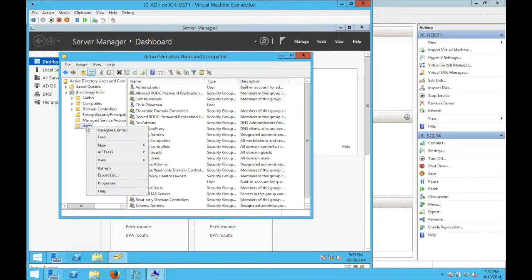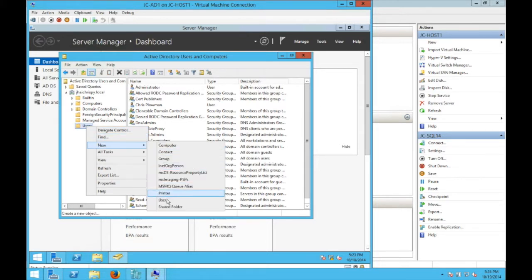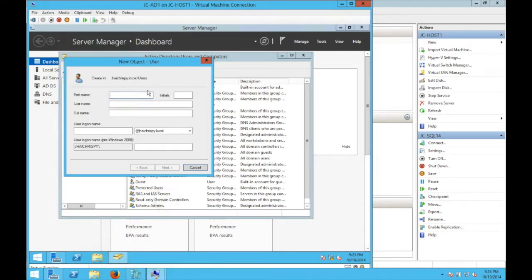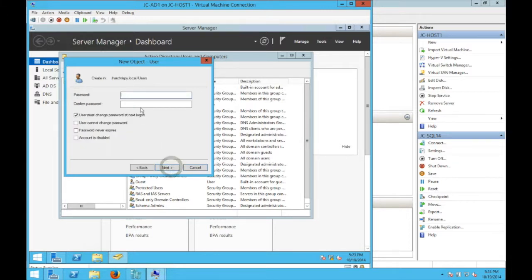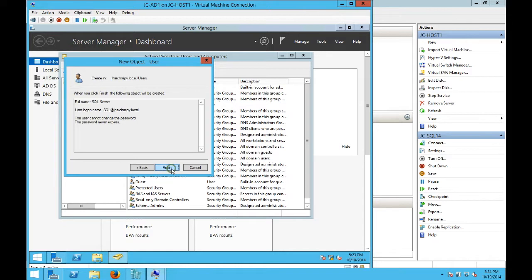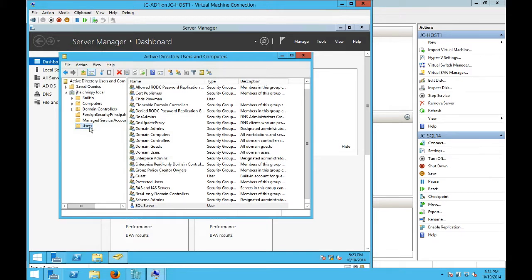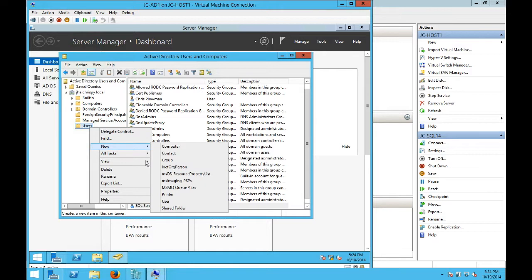So first I'll create an account for my SQL Server. I'll go to Users, New User, and I'm just going to give it a name of SQL Server, and the login will be SQL. And then I'll give it a password. One thing I'm going to do here also is I'm not going to allow the user to change the password. You have options for this in SharePoint. It has some cool features where it can actually manage account passwords, but for this sample I'm not going to use that. So we'll just click through that. So now we have a SQL account.